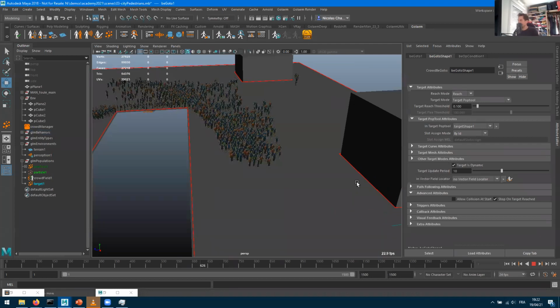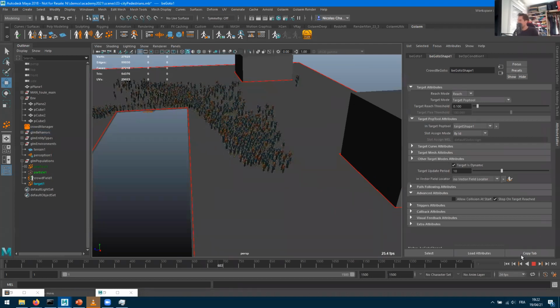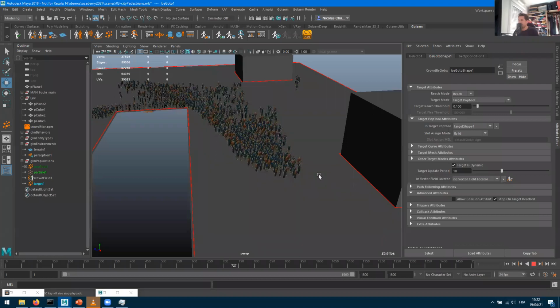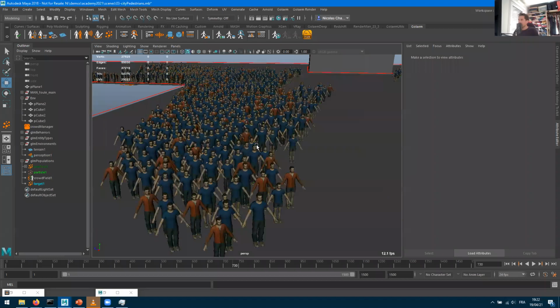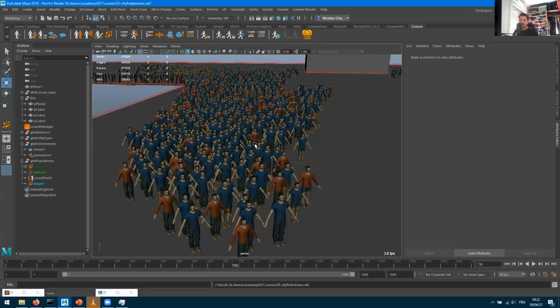Great. I'm still running at 25 FPS despite having 1,000 characters in the scene. So not so bad. Okay, all good. So are we happy with that simulation? Can we just render this and everybody will be happy about it? Like the art director will be happy about it? Or should we maybe animate those guys? Yeah, let's add some animation.